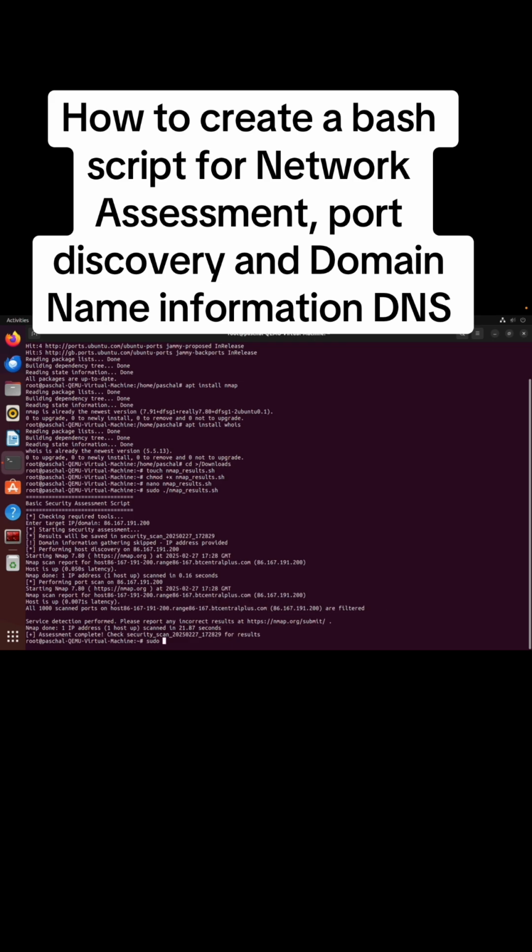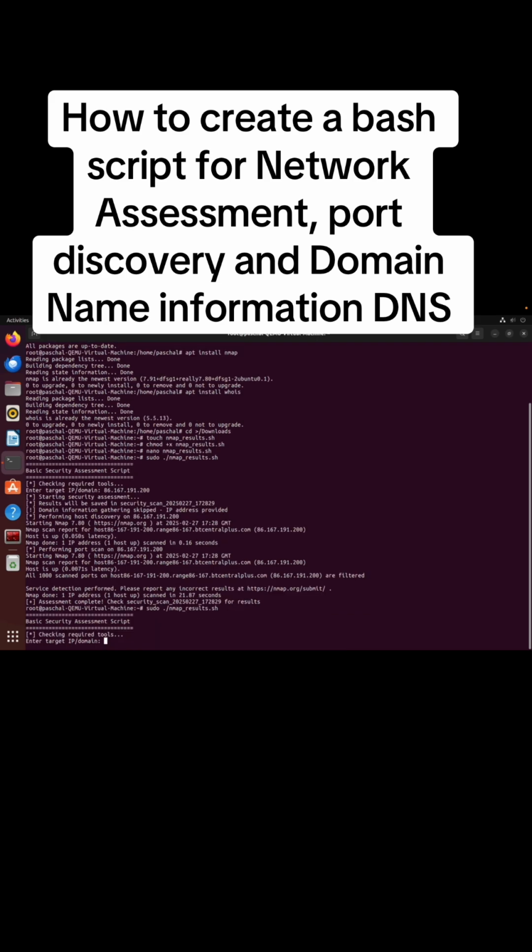Sudo underscore nmap underscore result dot sh. So let us maybe put www.google.com.